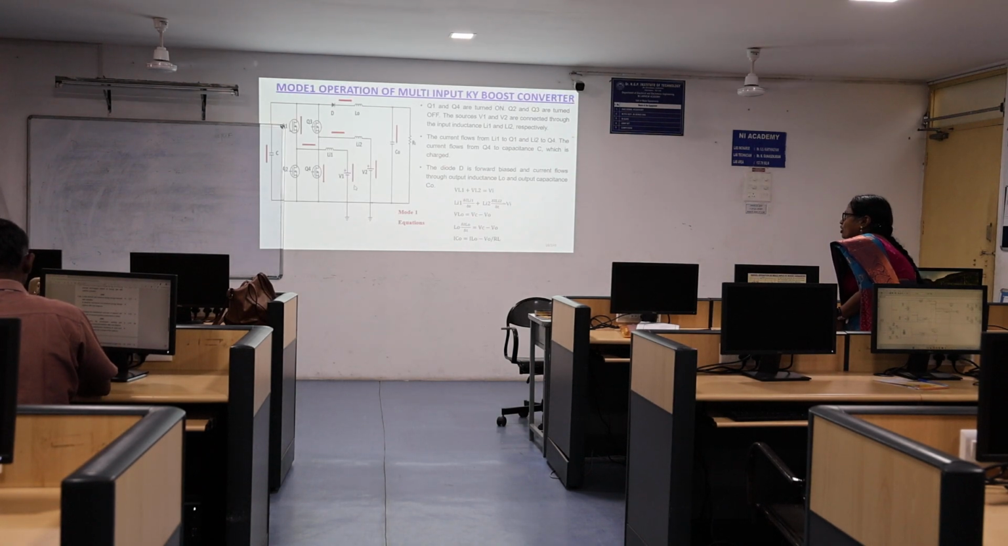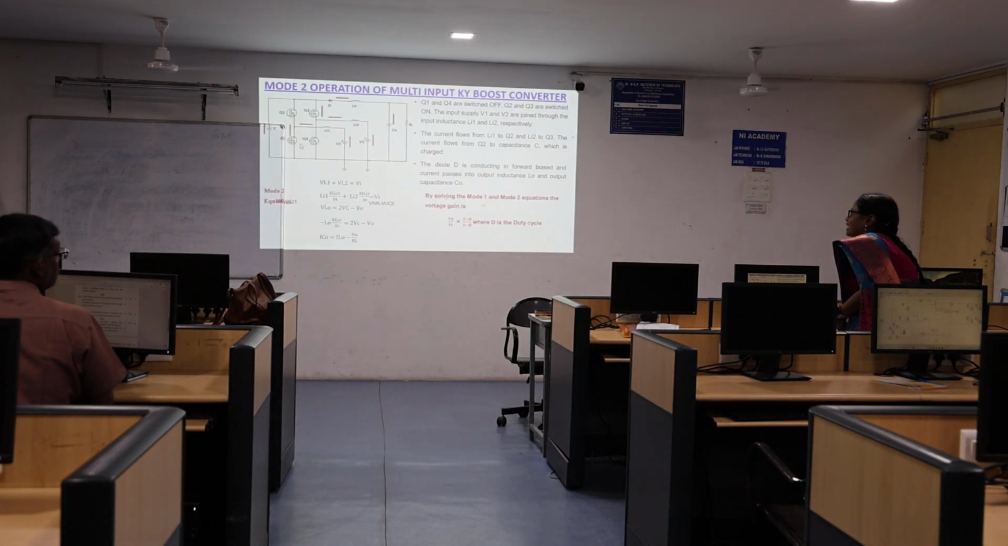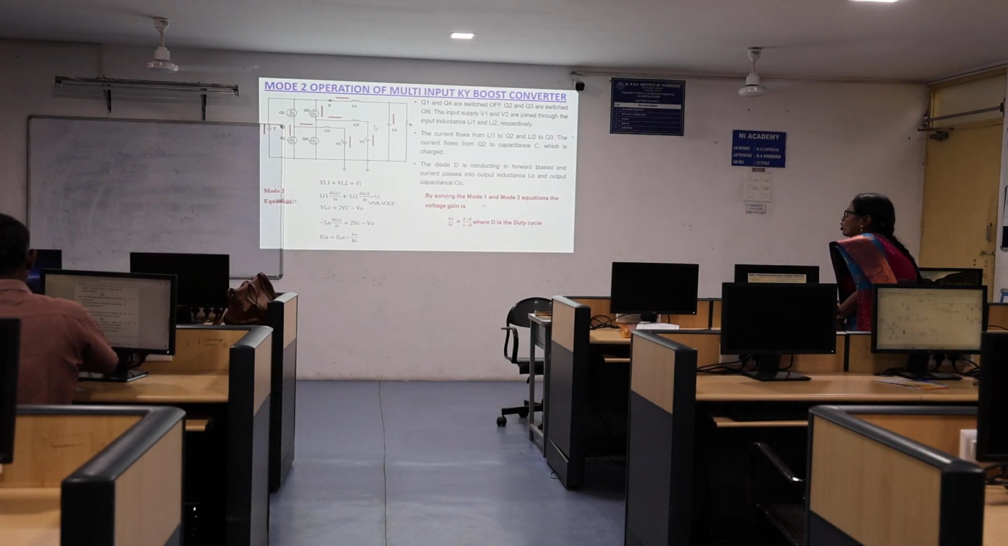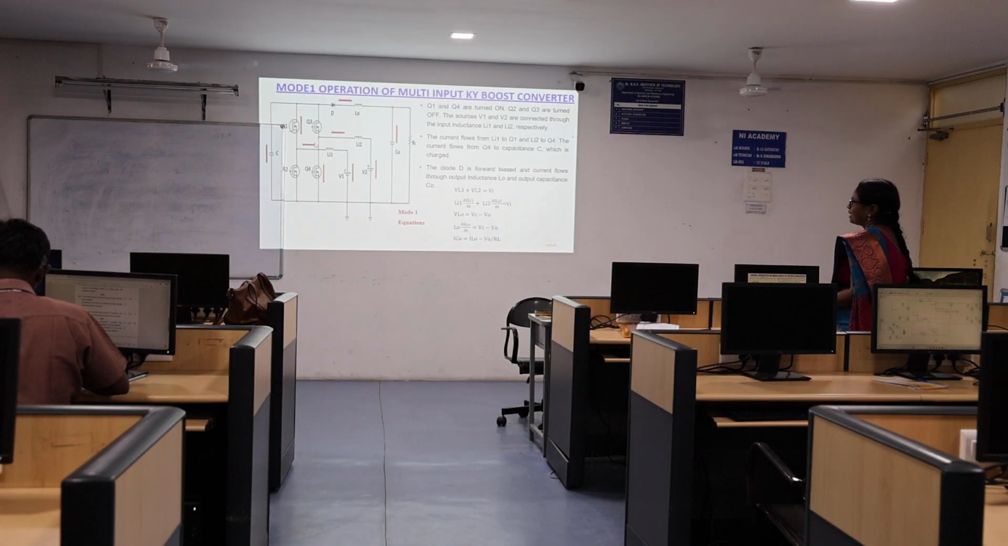And this will be the mode equations. First, Q1 and Q4 will be turned on and the circuit will be connected through the capacitance to the output. In the other mode, Q2 and Q3 are connected. When Q2 is turned on, the current flows through Q2 to the buffer capacitance and then through the output inductor to the load. In the other path, from VL2, it goes through the inductance to Q3 and then to the output capacitance. So these are the two modes of operation identified from the KY boost converter.